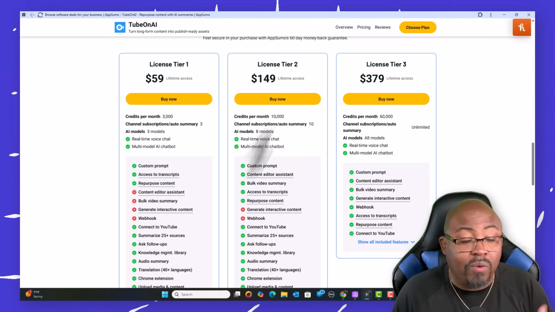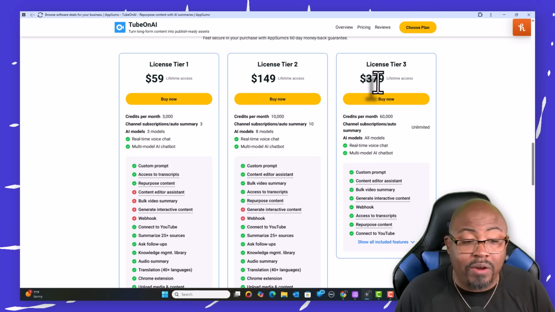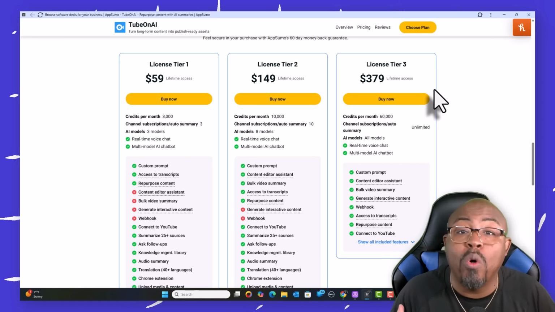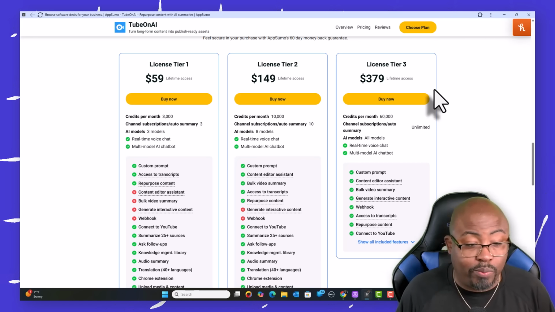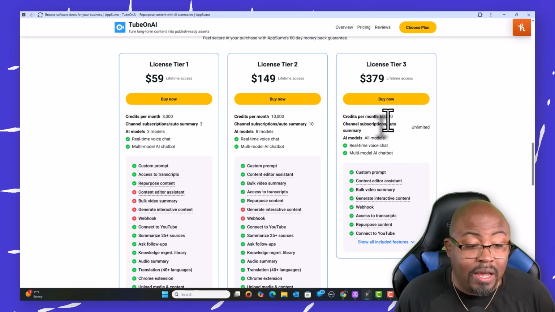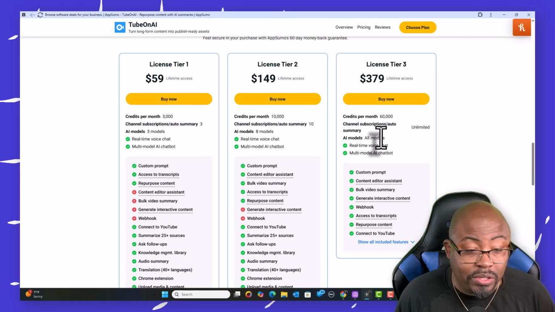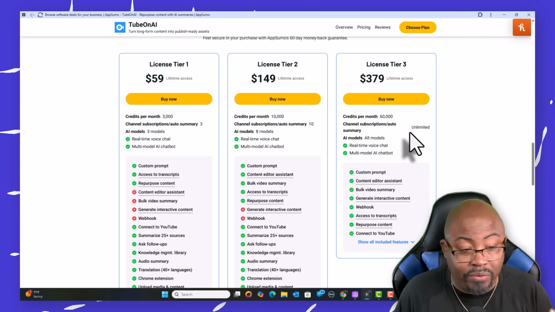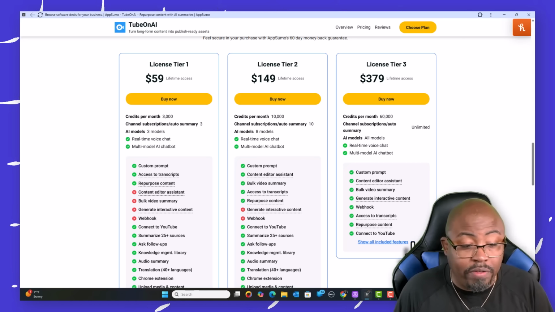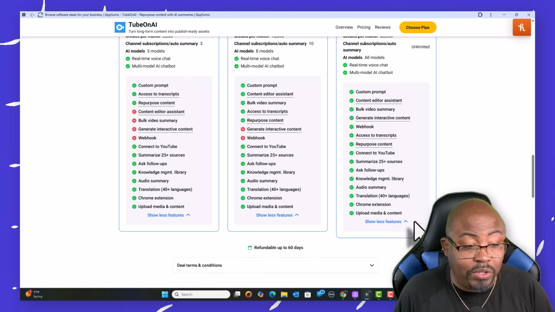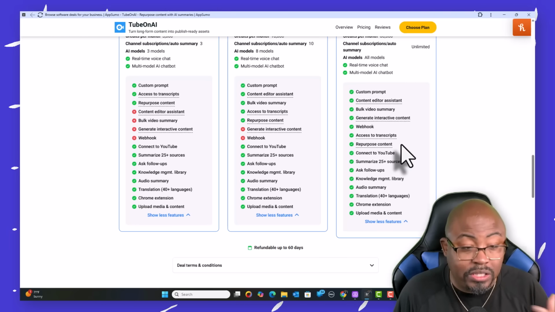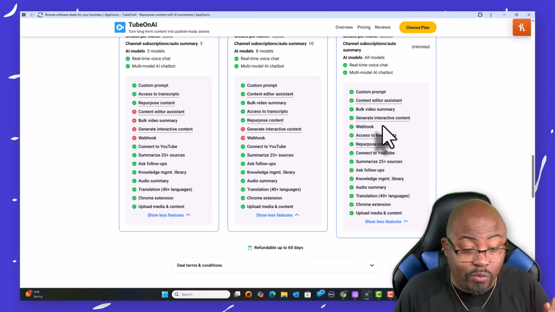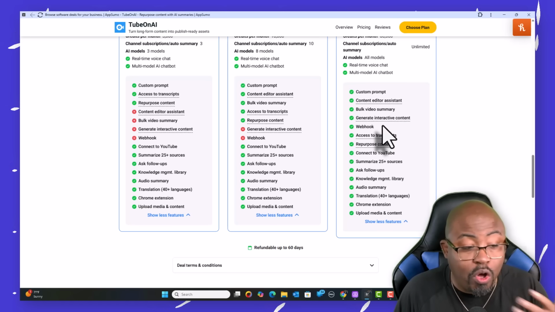All right. So for license tier 3, coming in at $379, that's where you're going to get the whole kit and caboodle. You're going to get everything that you need to be able to work with this product. You're going to get 60,000 credits. You're going to get all of those AI models, and you can have an unlimited amount of channels connected to this. And you're going to get all of the things that we mentioned from tier 1 and tier 2. But you're also going to be able to generate interactive content. You're also going to get your webhooks and access to that as well. And you're going to be able to do so many other things.